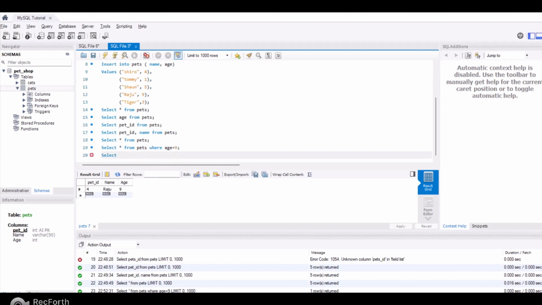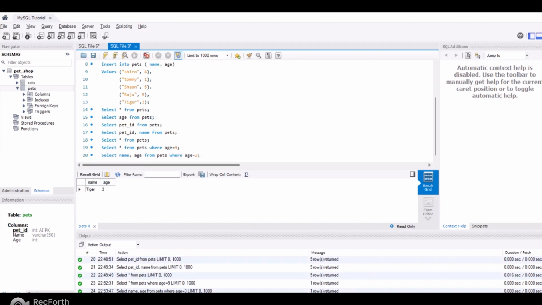Let's say now I want a name specific. Let's say I want to select name and age from pets. I don't want pet id here, I just want the name and age of a pet who has age of 3. So I will select name, age from the table, that is pets, where the age is 3. Select name, age from pets where age is 3. Now let's run. Over here no pet id, only name and age, that's all.